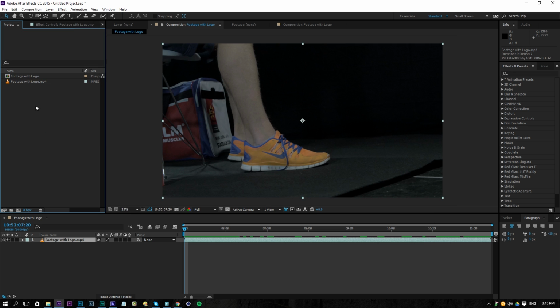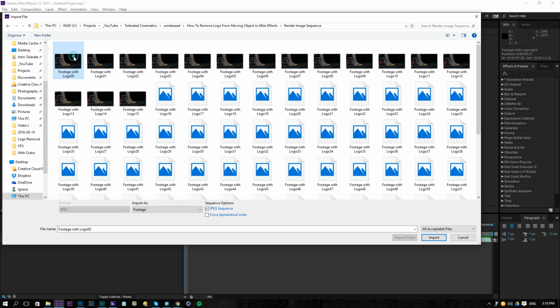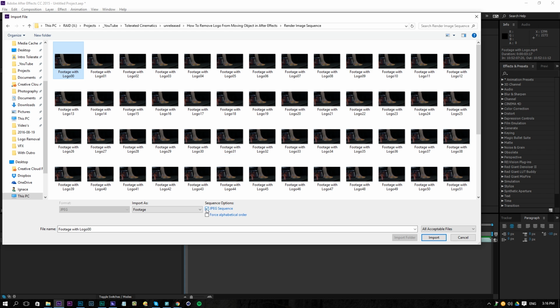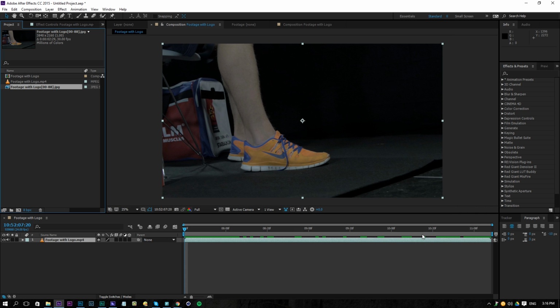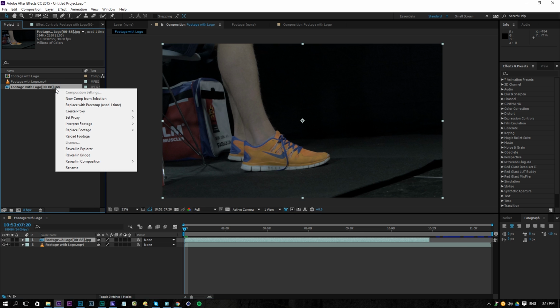All right, and then we are going to import that same file again as an image sequence. So click on your first file, select JPEG sequence and import that file. Then import it back into your composition. You can see that it's shorter than the actual track, and that's because it has a different frame rate.